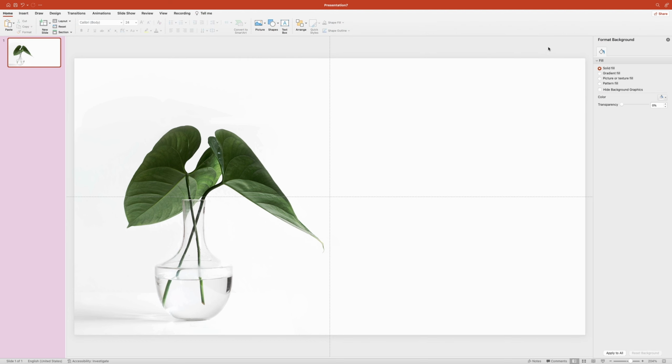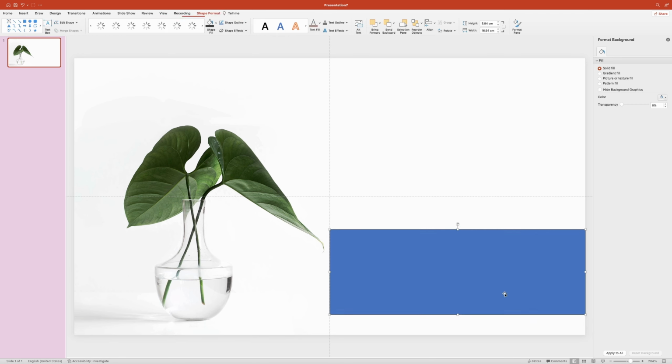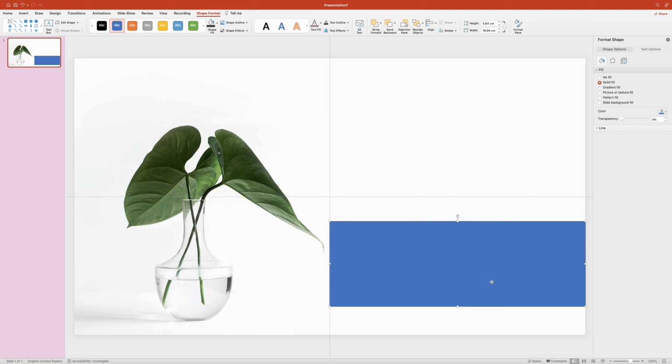Alright, now let's add a title. In the Home tab ribbon, open up the Shapes menu and select the Rectangle tool. Now we can just draw a rectangle and position it like so.